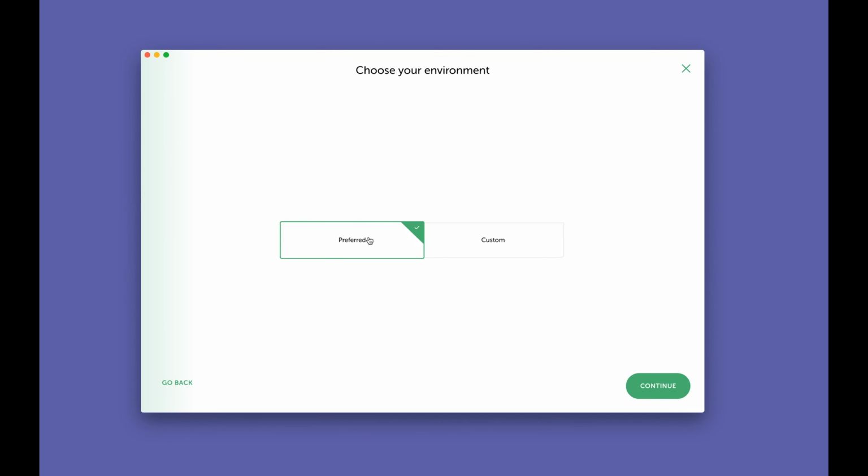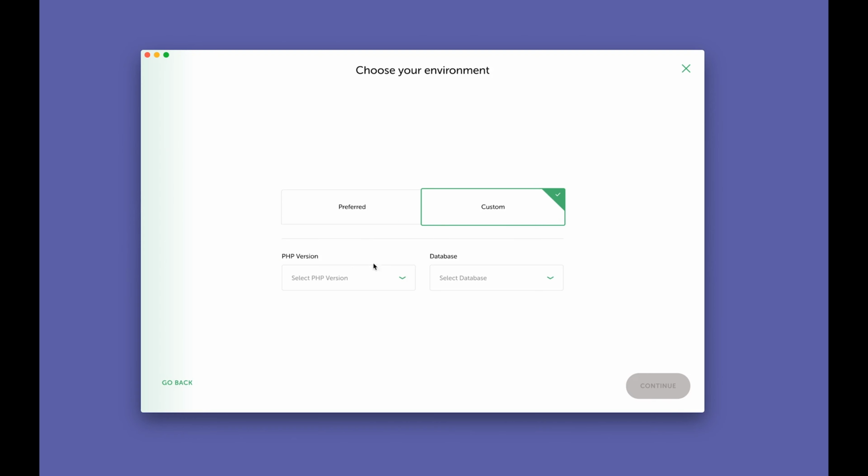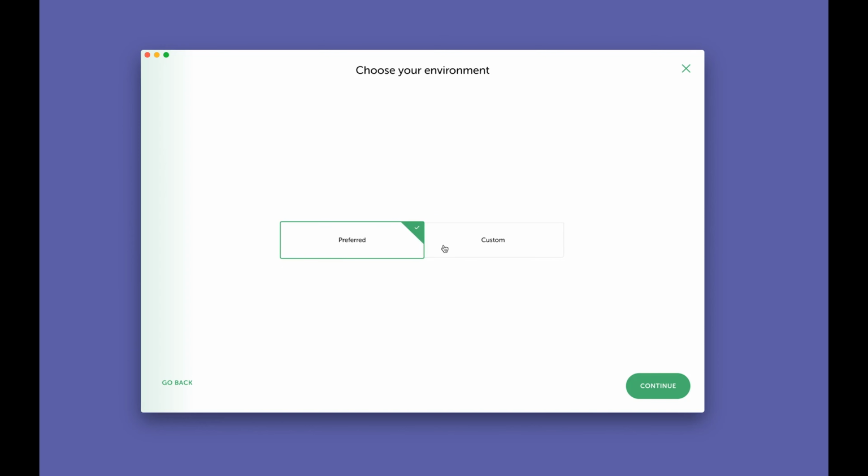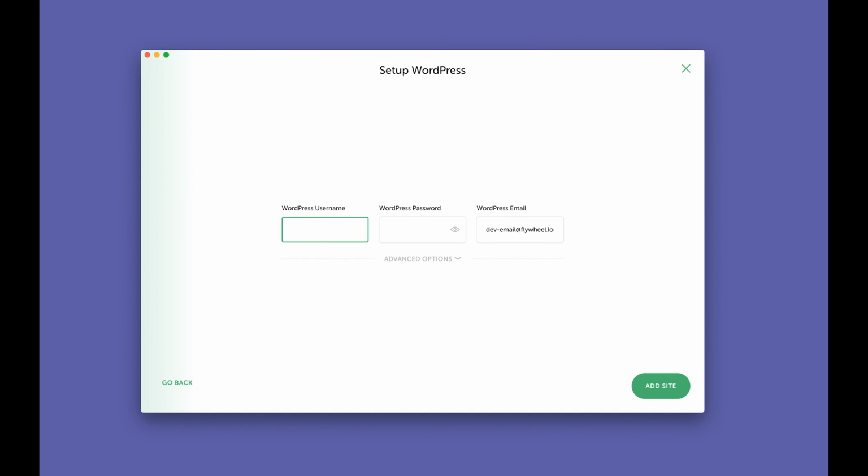Continue. Preferred or custom. Preferred is the default settings. Custom is you can choose your PHP version, or you can change the database settings for MySQL. So I'm just gonna leave it just how it is. Let's go back and click preferred and click continue. So now we get to choose the username, password, and the email address that you want associated with this WordPress account for it to log in properly, right?